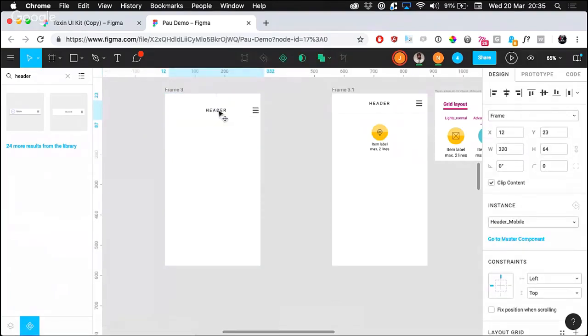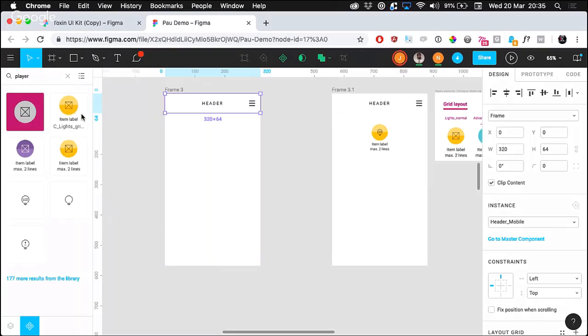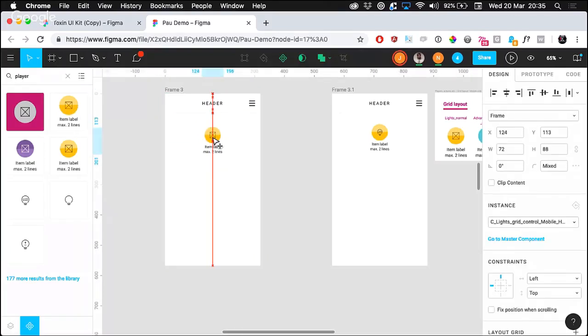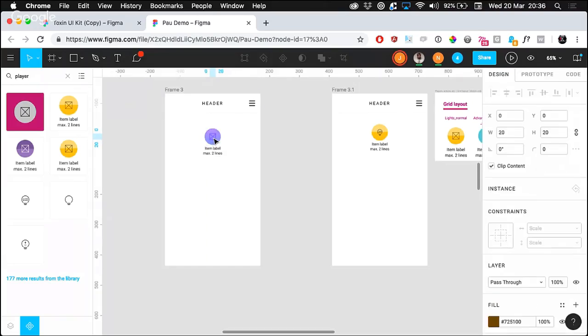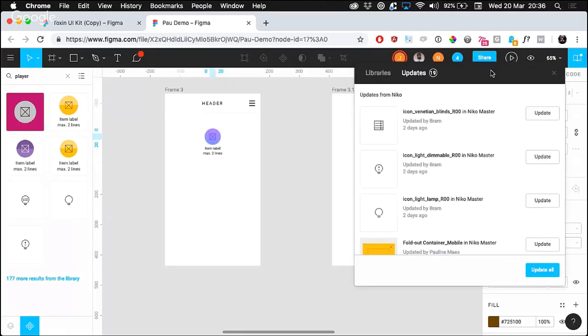I'm gonna drag the header in here, and I'm gonna create a player. This is a component that we use for all the players. There's different players in Nico. You've got lighting players, music players, ventilation players, and we use one component for all these different players. You can get an instance of the master component, and then you can override that instance by changing the color. And you can change the placeholder icon in it as well, and maybe I'll show it quickly the other way.